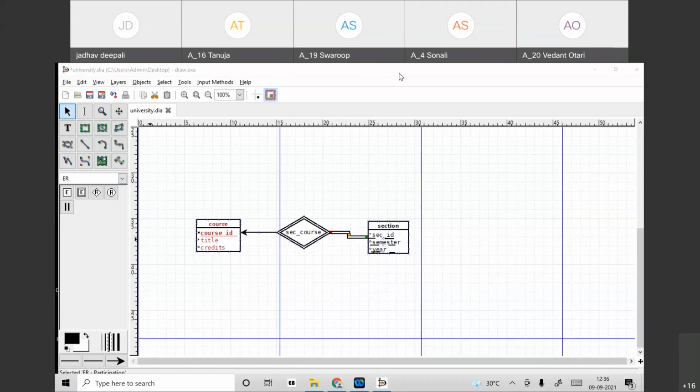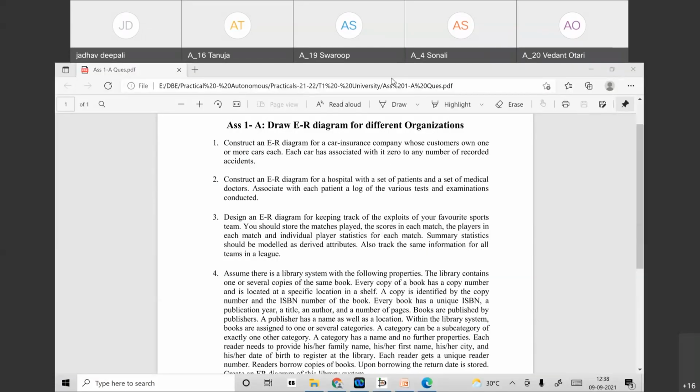That is about drawing an ER diagram with the notation I taught in the class. So, in this, four questions are there, four problem statements are there for which you have to draw the ER diagram.